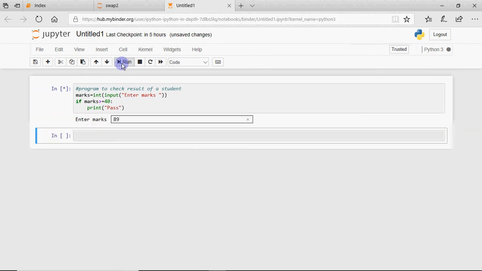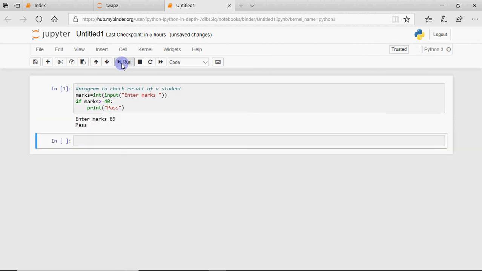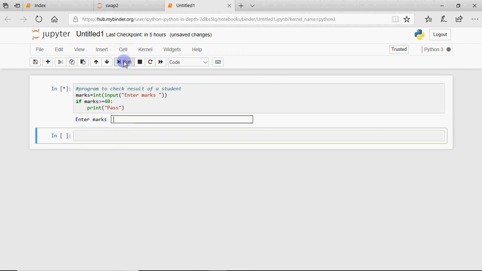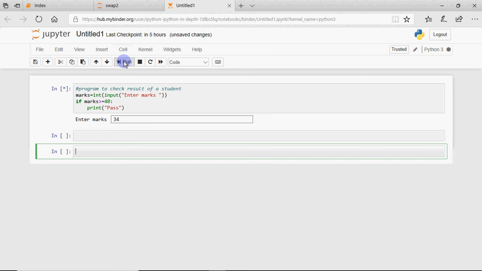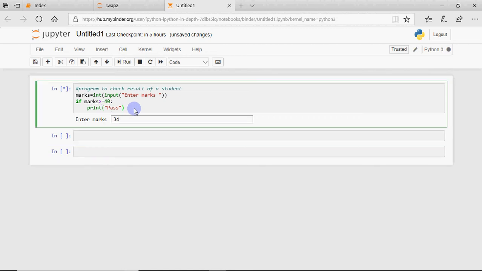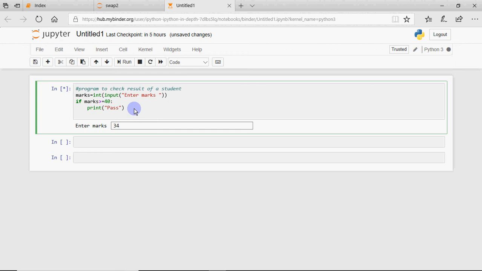It asks me for the marks. I enter the marks and it shows the result. Got it? But if I run it again and I enter the marks as 34, it doesn't show me anything. It doesn't show me anything because the condition is false and this statement will not be executed and we don't have any other statement there. So it stops.